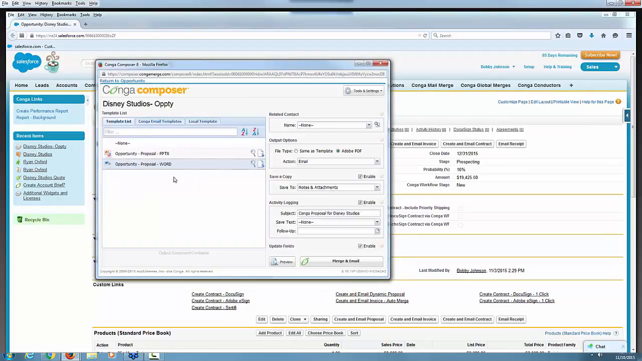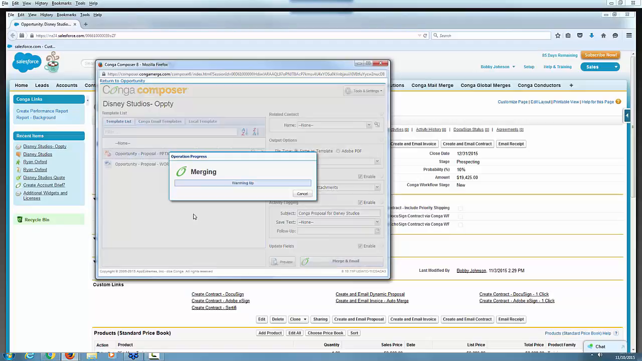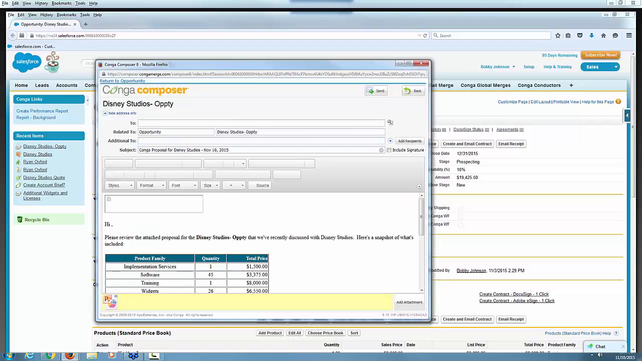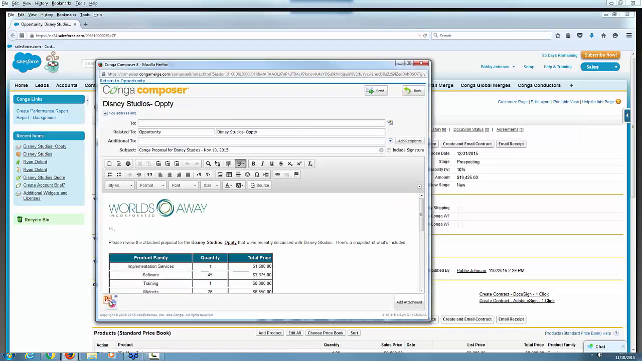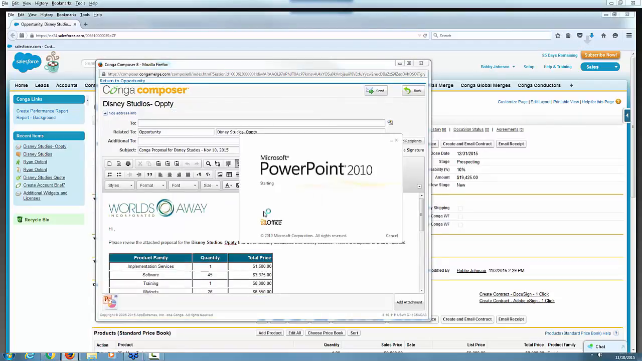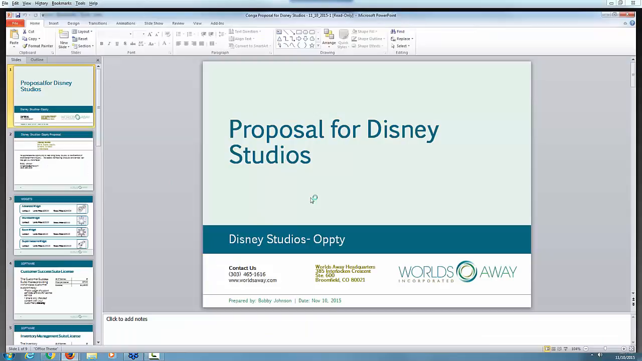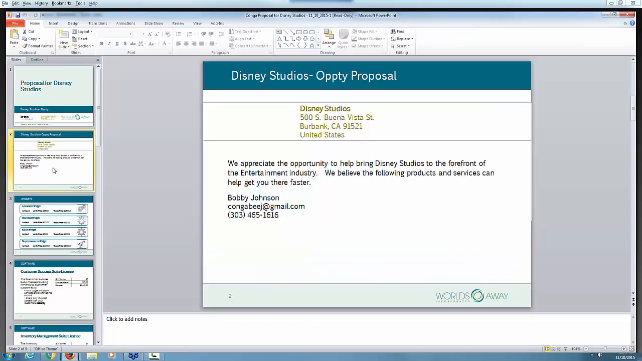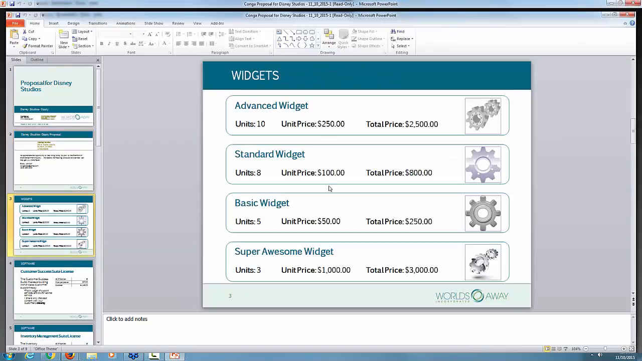So at this point, now it's time to create that proposal. And so I can hit create an email proposal. And maybe I want to just review that proposal, I can go ahead and just generate it. In this case, I can convert it to a PDF, but let's keep it same as template, and let's do it as a PowerPoint solution so that I can go ahead and just merge and email that PowerPoint. It's going to take me to a Salesforce email window, but that PowerPoint solution will be down at the bottom attached. And so let's go ahead and open that up just to get an idea of what that looks like.